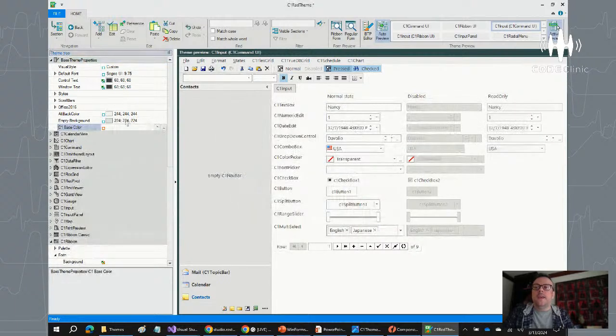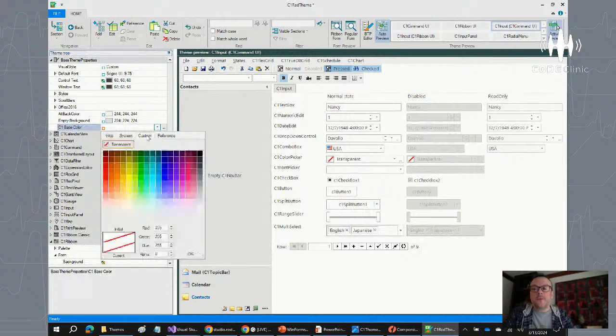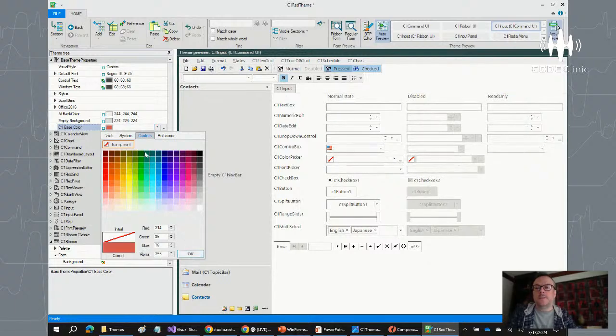Hit OK. And now I can go in here and set this color to my custom red color. So I wrote that down. The RGB value is 214, and then 86, and then 76. And then be careful. By default, a lot of these things are set to transparent, so you have to make sure that you set the alpha value back to fully visible. All right, so there's my red color.